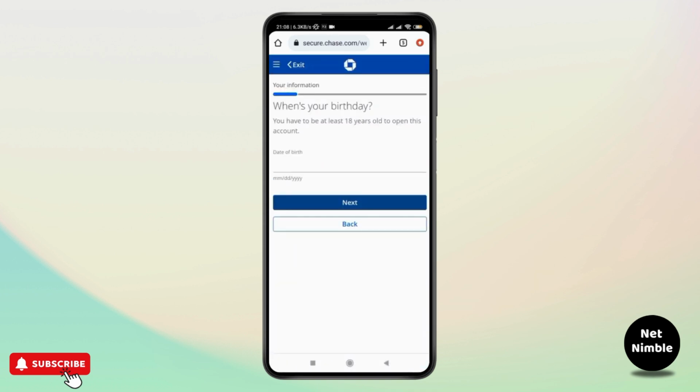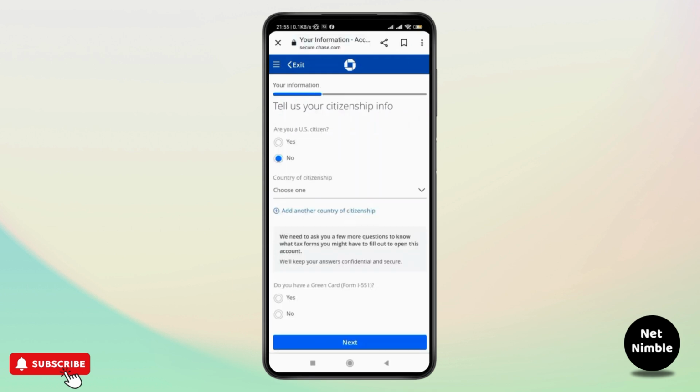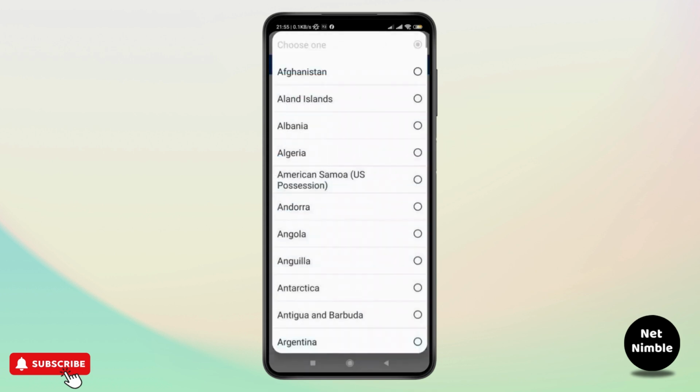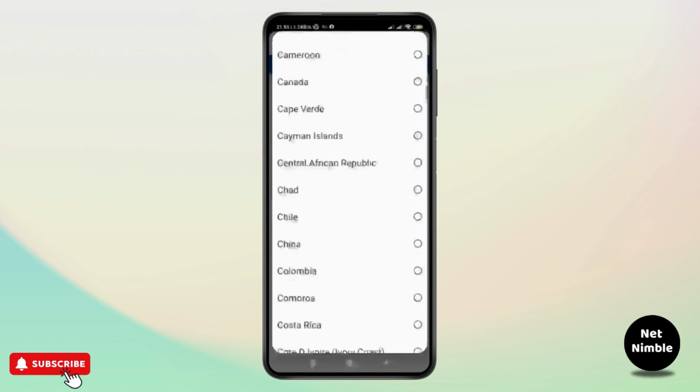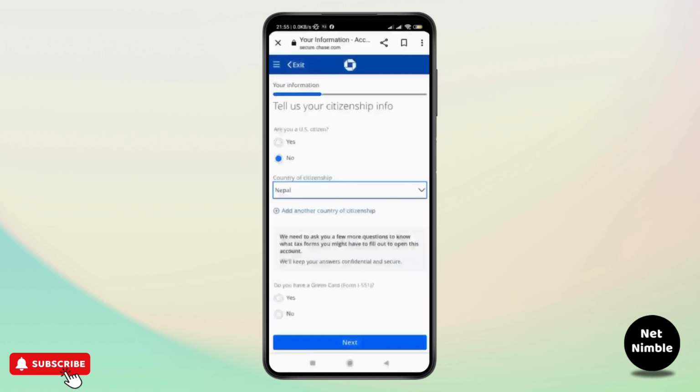Moving forward, we need to put our date of birth. Make sure that you're 18 years or older to create your account, and our date of birth needs to be in month, date, and year format. Now, after entering your date of birth, you need to verify whether you are a US citizen or not. Since I am not, I have ticked the no option. Country of citizenship, let me select Nepal for now, which is right here.